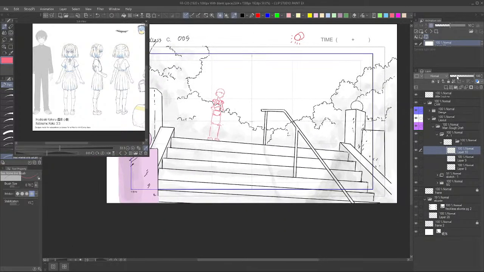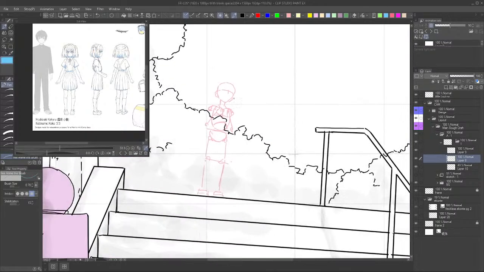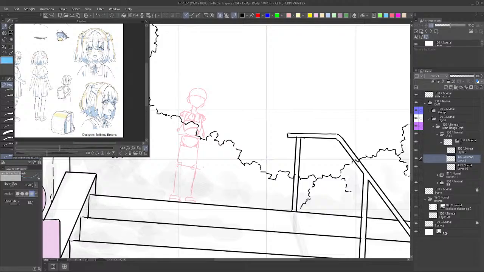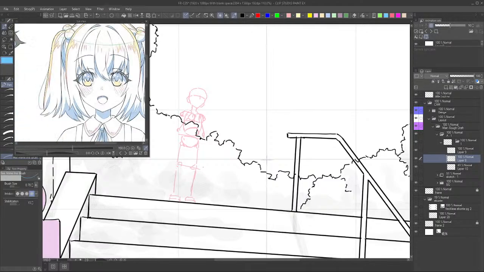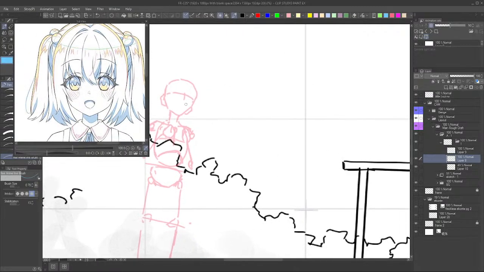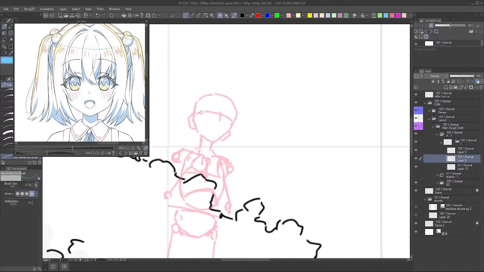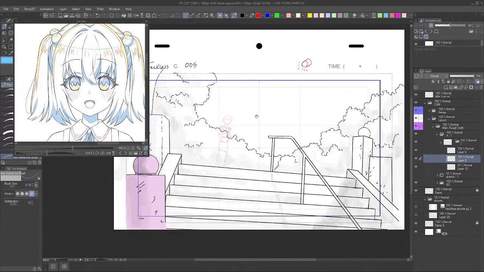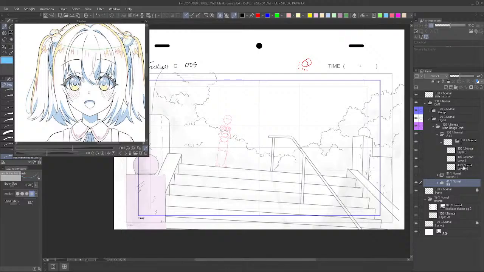Let me just lower the opacity a bit. Okay, we're going to add now the flesh. I'm going to use a different layer. Okay, also I'm going to use this one. Also I can lower the BG a little bit. Okay, it's too distracting.